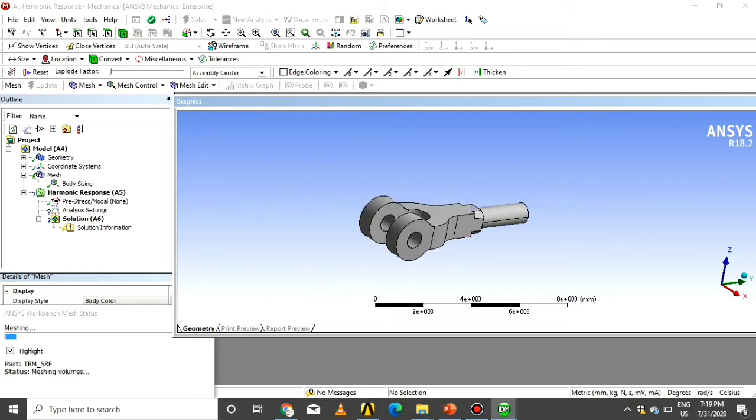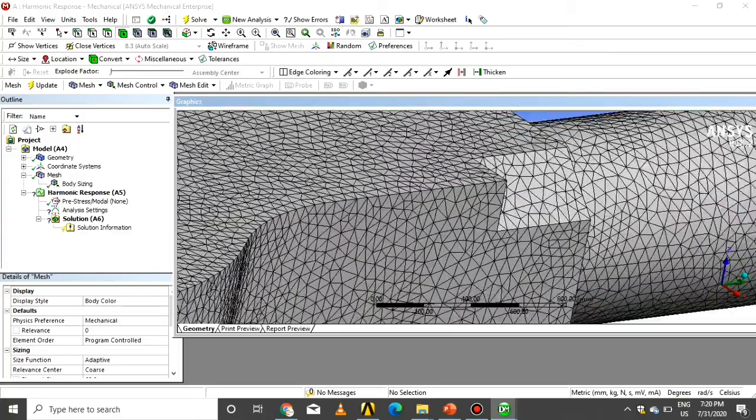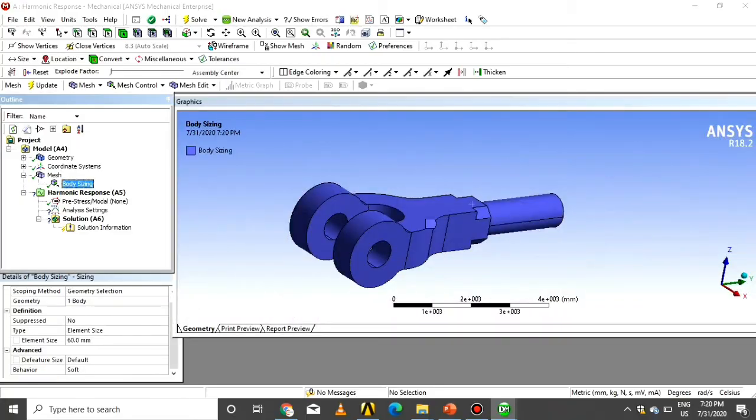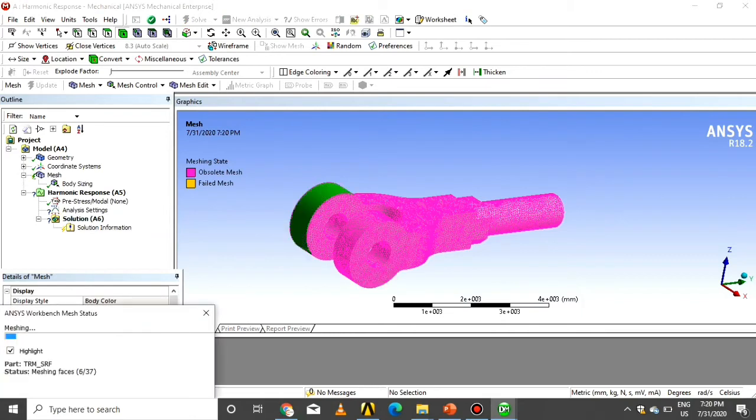The higher the number of elements, the better the quality of the mesh. By default, the element size is 350, but in the problem statement, the element size is 60. So the mechanical modeler solver takes more time to calculate the output. So we change the element size from 60 to 150 because the solver takes more time to calculate the output. So give 150 and say generate. Wait some time for generating the mesh.